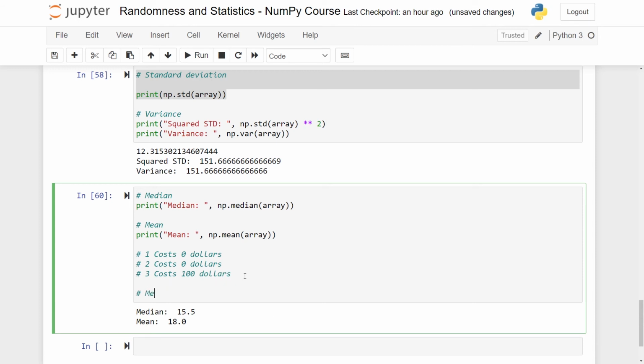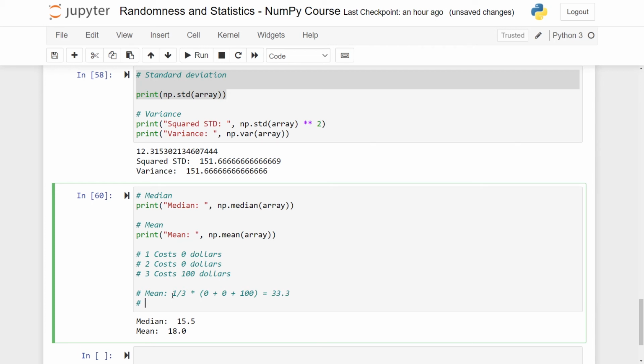In that case, I'm just writing this as comments. The mean will be 0 plus 0 plus 100. So you sum all of them, and then you divide by the number of observations. So this is 1/3 times this sum here. And as you can see, this is roughly equal to 33, right? But if you do the median approach, then you first remove the lowest one, which is 0, then you remove the highest one, which is 100, so you removed one at each end, and you're just left with 0.